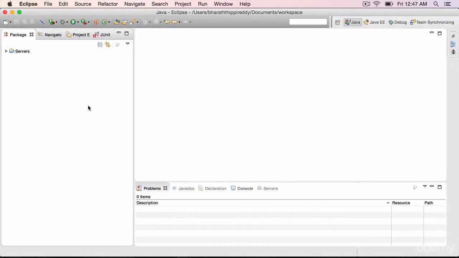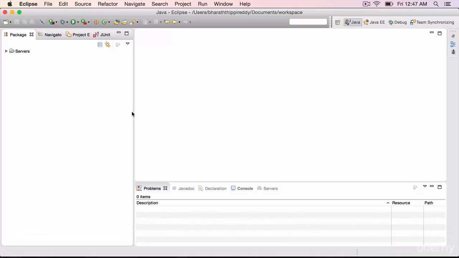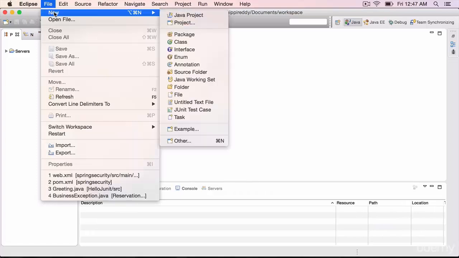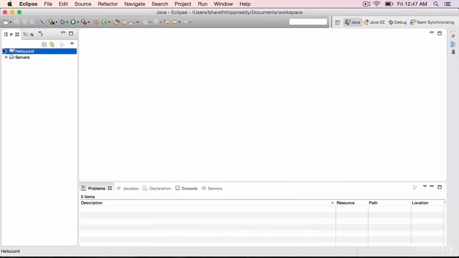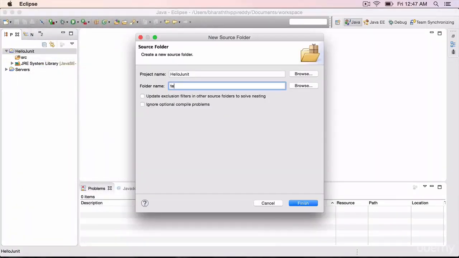In this lecture you will write your first JUnit test. To do that, launch the Eclipse IDE, select a workspace. Once you are on the Eclipse dashboard, go to the File menu, say New Java Project. Give your project a name. Let's call it HelloJUnit. Click Finish. By default, Eclipse creates only one source folder called src. We'll be creating another source folder by right-clicking on the project, say New Source Folder, name it test.